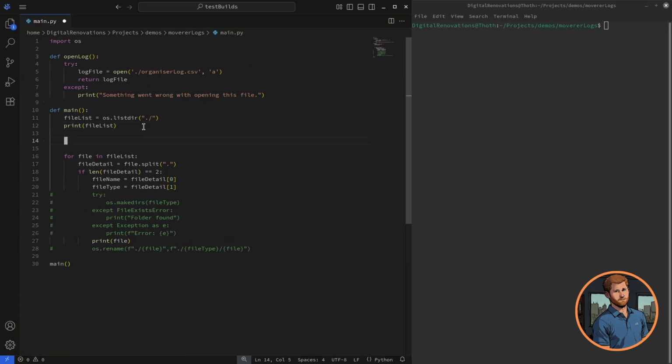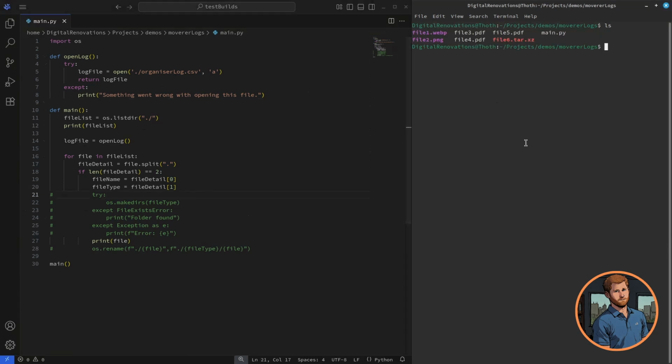All right. Next thing, let's call it. So I'll say log file equals open log. And now we're going to have our returned log file, which is this file, coming back to us in our main function. All right. So let's check what's in our folder right now. Save this, and we'll run our Python script.